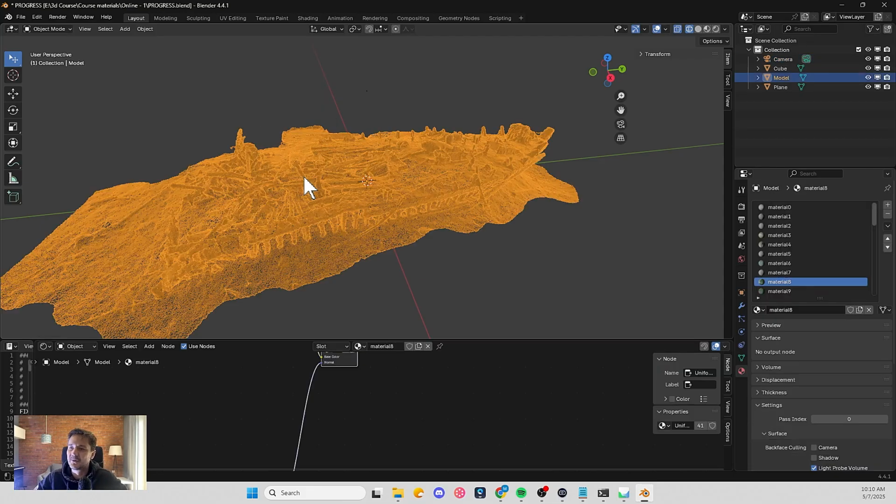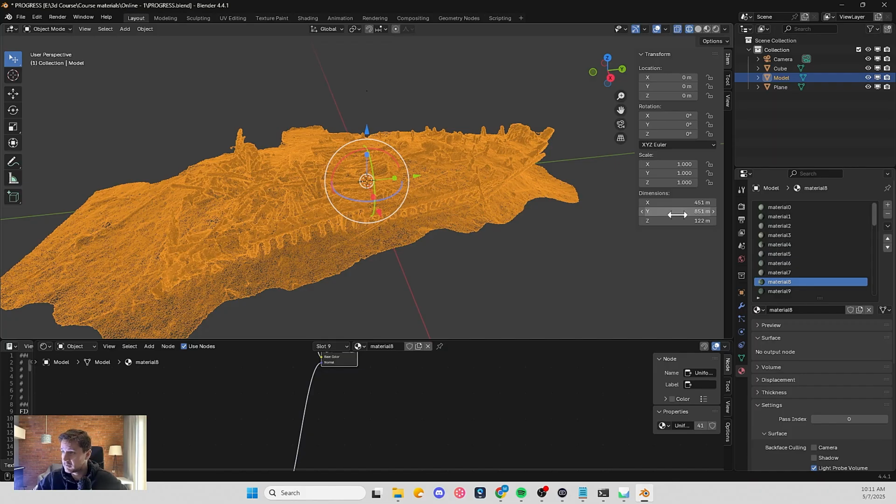Let's click on our model, select Item here on the right, and now let's expand the Transform. And here we have dimensions. Ooh, okay, something went very, very bad, because my model, which in reality is about 30 meters long, according to Blender is 851 meters long.